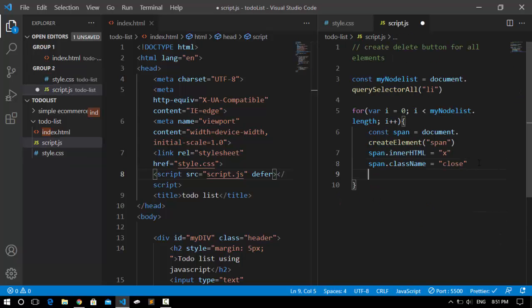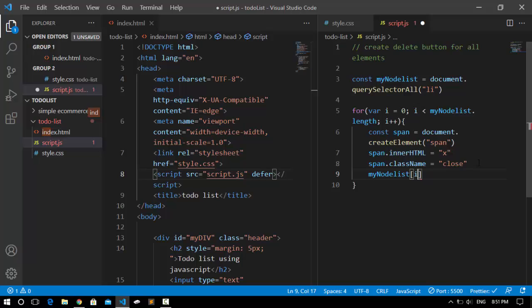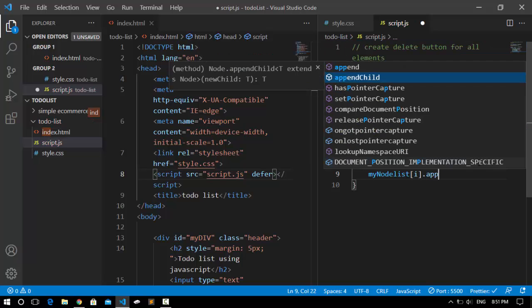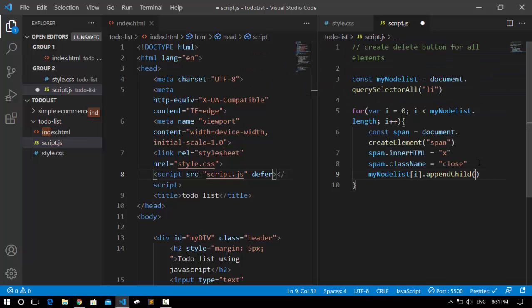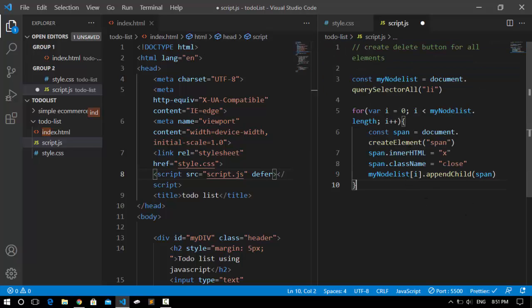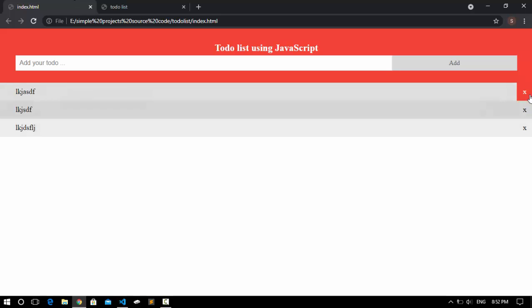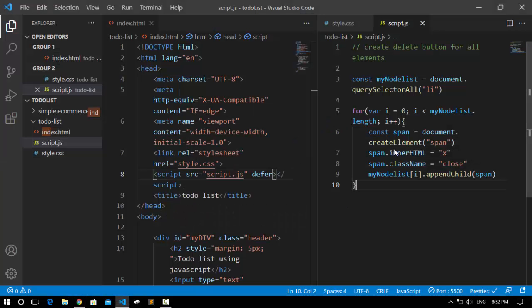So after that, if you take a look and save it, here I'm gonna go and append it to the li tag. So to do it, I'm gonna come here and say my node list, and each individual node list should have a span here. So I'm gonna just say a span. The span is the variable that we have created here. So after that, if you take a look, you'll see that we have our buttons, but when we hover on these, its color changes to the red color.